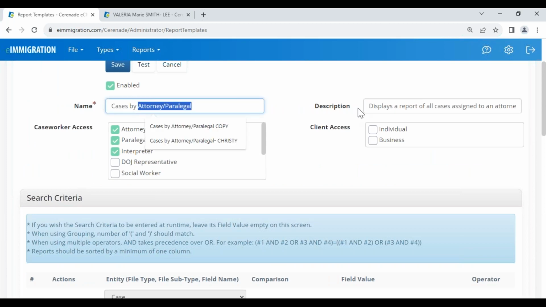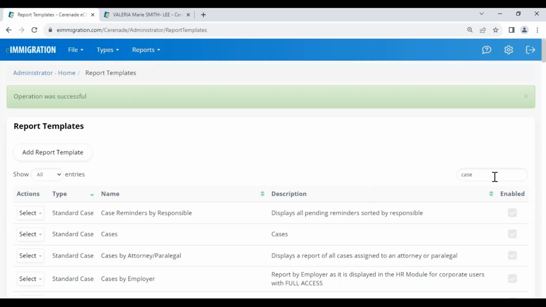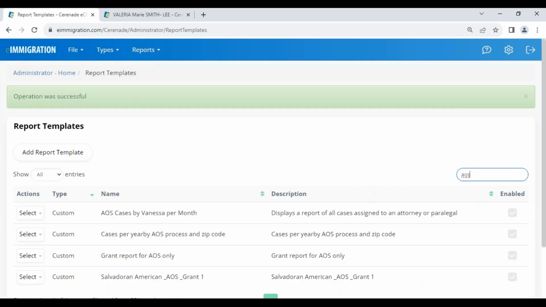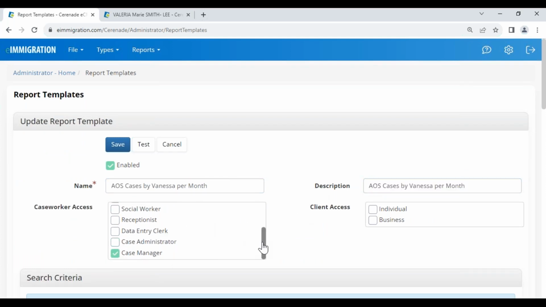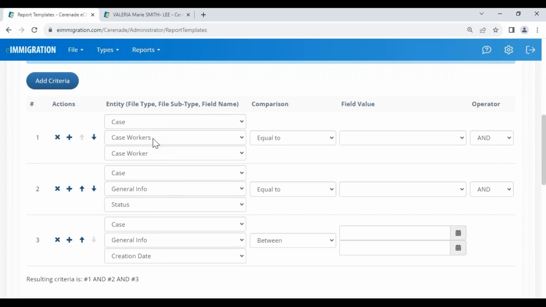So I'll say cases by Vanessa per month. And I just want to see adjustment of status cases by Vanessa per month. So I need to save the report and then customize it. So now it says custom. Now I can go to select edit and then make modifications. First of all, I'm going to change the description, and only the manager and the attorneys can access this report, maybe the admin. Now I can modify the criteria.